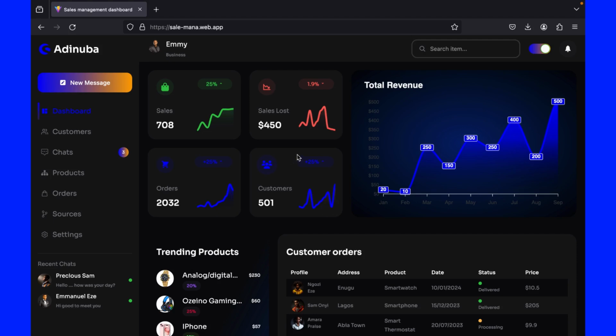My name is Mr. Adinuba, and in today's tutorial we are going to build this beautiful dashboard together using React.js. All you need to get started with this project is a little knowledge of HTML, CSS, and JavaScript. It doesn't matter if you are a beginner, in as far as you have little knowledge of HTML, CSS, and JavaScript, you will be able to follow along in this project because it is beginner friendly.